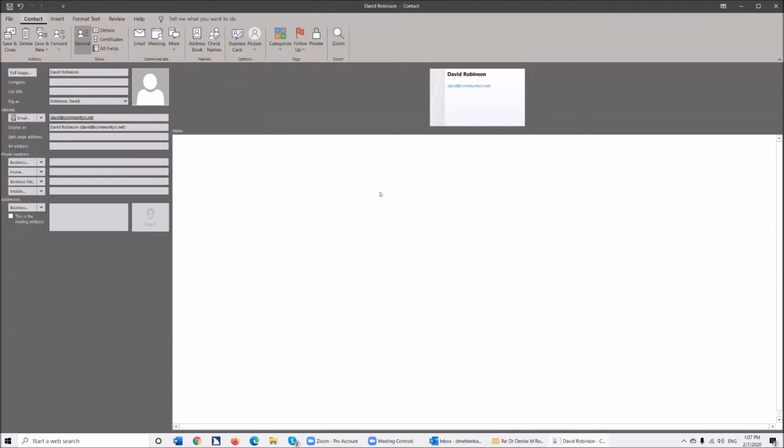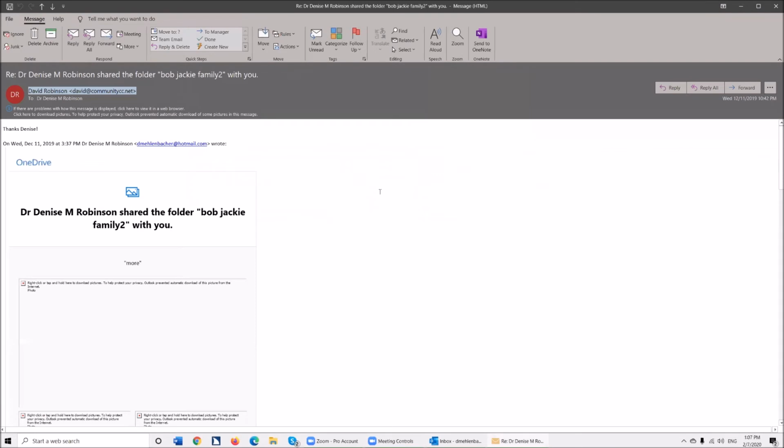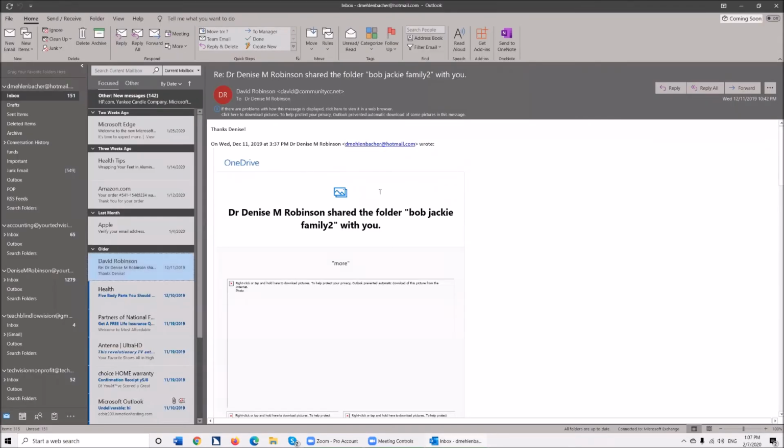So I'm going to hit escape, leaving menus, leaving ribbons, and I'm going to do an Alt-S. Read, Dr. Denise M. Robinson, shared the folder. Easy. So if you get a lot of contacts and you don't have them yet, that's a really fast way to add that. So I'm going to go ahead and Alt-F4. Inbox. Okay, so that is how you get an account set up into Outlook. Really, really easy.